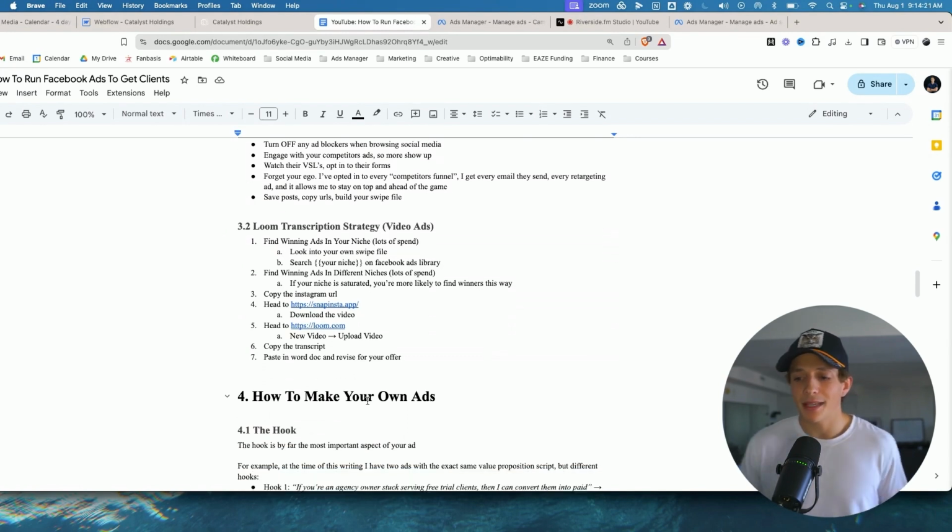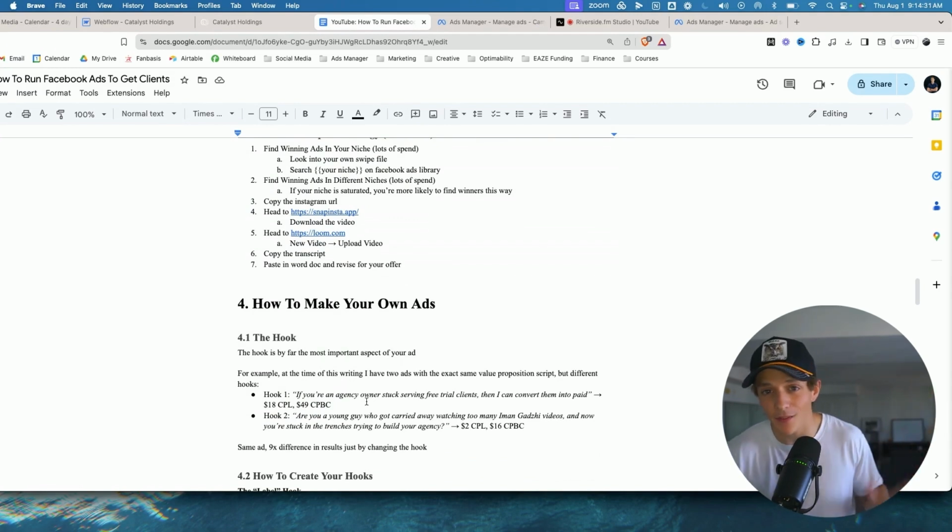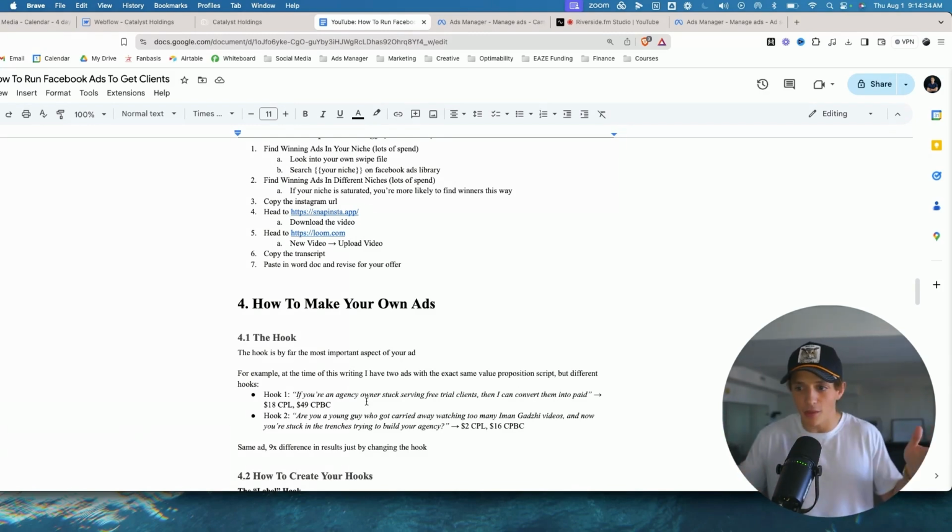So, how to make your own ads, starting with the hook. Now, the hook is by far the most important aspect of your ad. For example, at the time that I wrote this, we had two ads running with the exact same value proposition script. So the exact same meat of the ad, the exact same value, was the exact same words. I was saying it in the exact same environment with the exact same tonality, wearing the exact same outfit. Everything was the exact same.